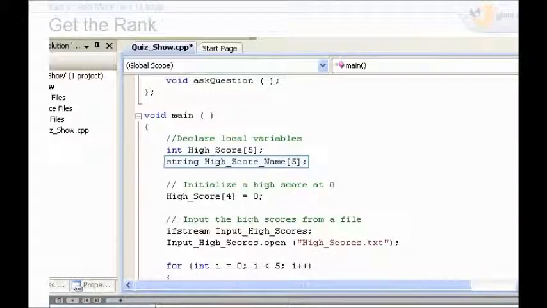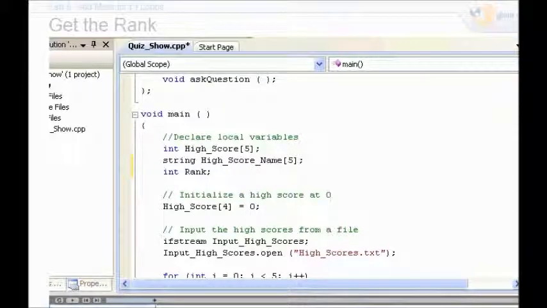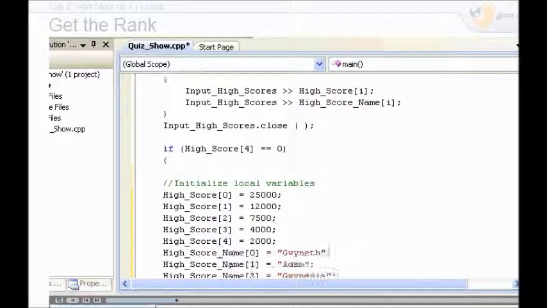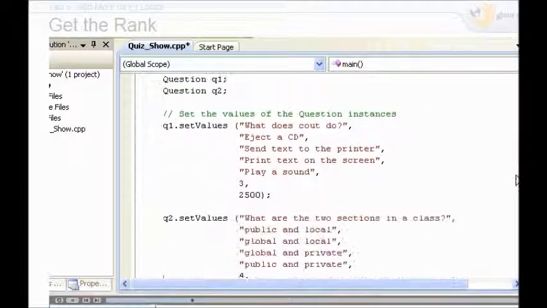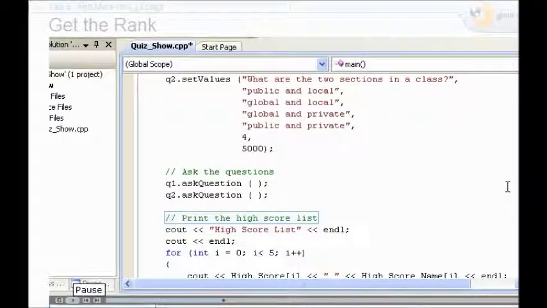So now we're going to declare our variable rank. And now we're going to go down and write our for loop, right before print the high score list. Now this code is going to figure out the high score's rank. If the user's score is high enough to get on the list, it has to figure out if they're 5th, 4th, 3rd, 2nd, or the new high score.